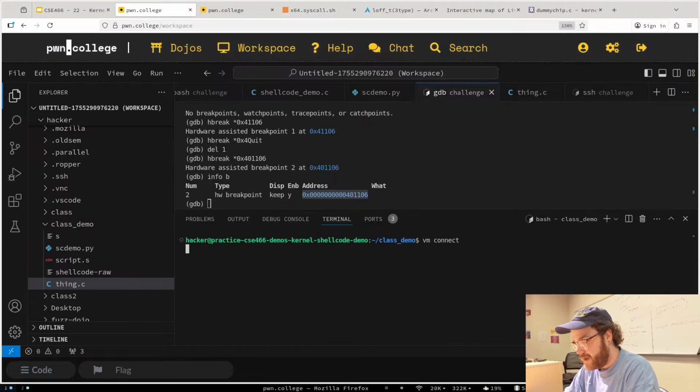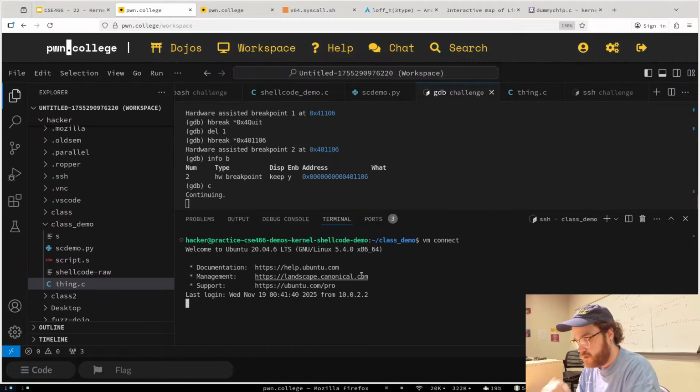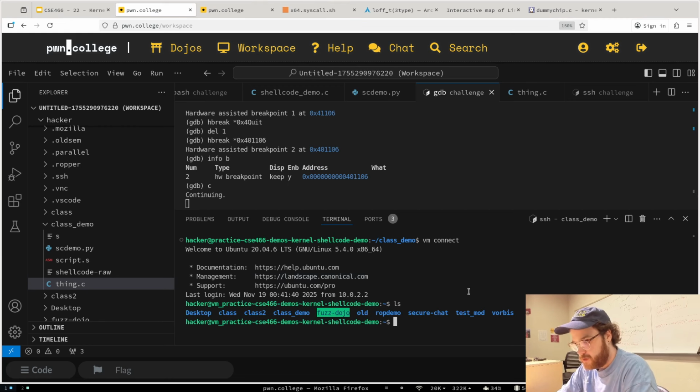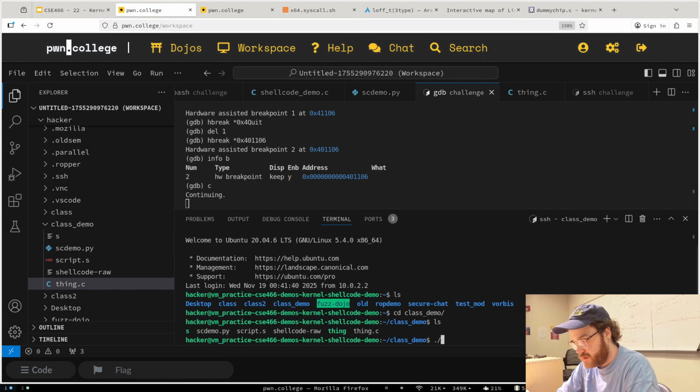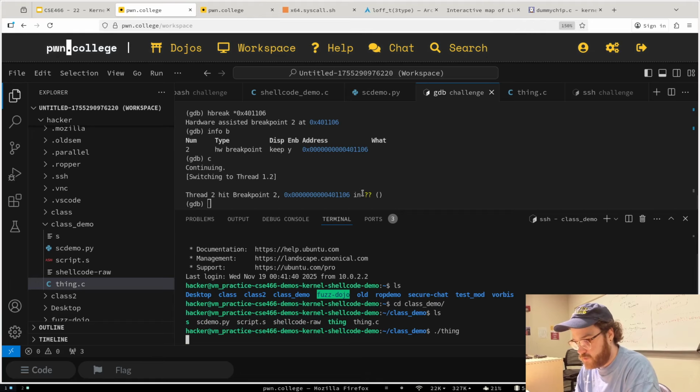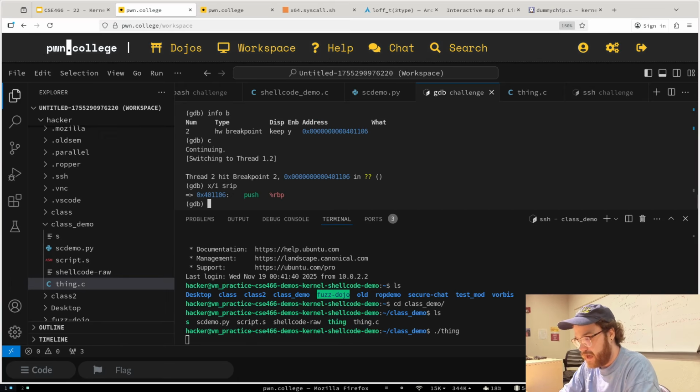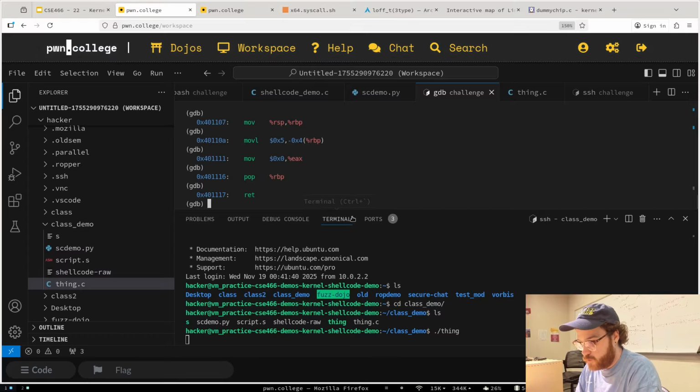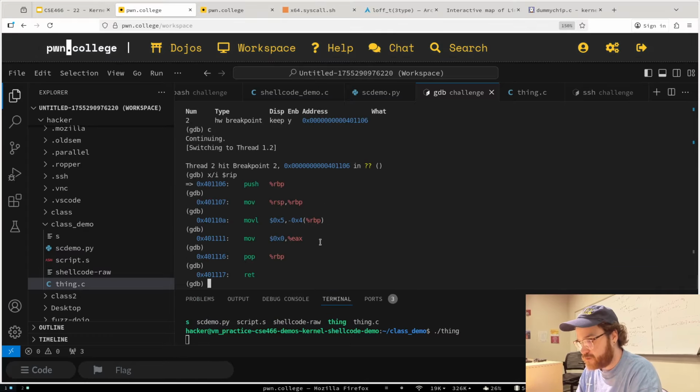And now in the VM, when I run this program, class demo, I'm going to hit that hardware breakpoint in my user space process. And so if I look at where I am, boom, that's my main function that's setting a equal to 5.